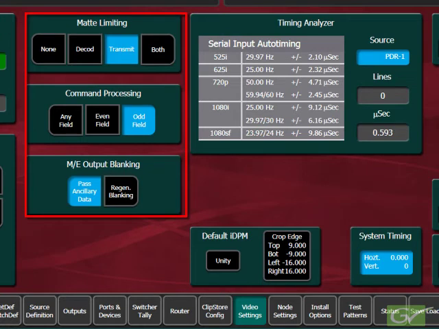Additional system-wide selections are also available in this page. One of these is the matte limiting selection pane. This provides control over the software limits applied to all internally generated matte colors. These settings do not affect the level of any video inputs. Any illegal video levels applied to the switcher inputs will not be affected and will be processed through the switcher and appear on the outputs.